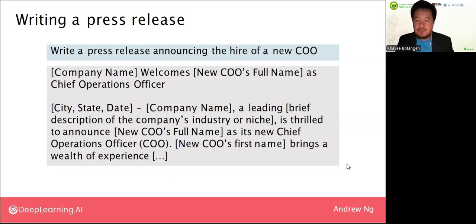Additionally, you can use a large language model like the web interface version to help you write marketing content or other text. Let's start with an example. If you ask it to write a press release announcing the hiring of a new chief operating officer or COO for your company, it might generate a generic statement like "company name welcomes new COO's full name." So this is a basic press release.